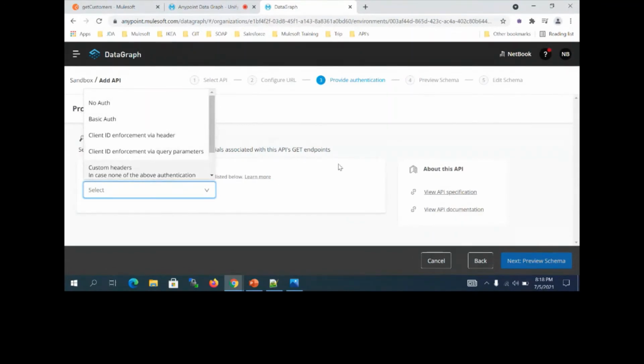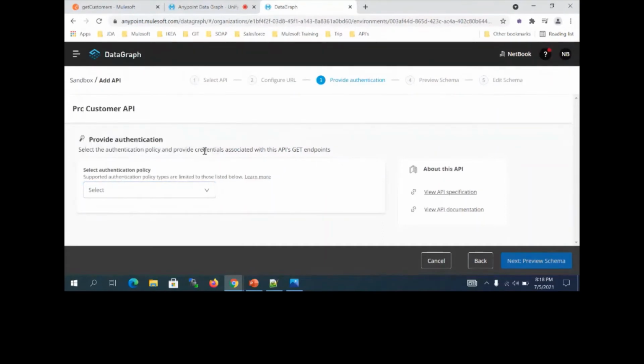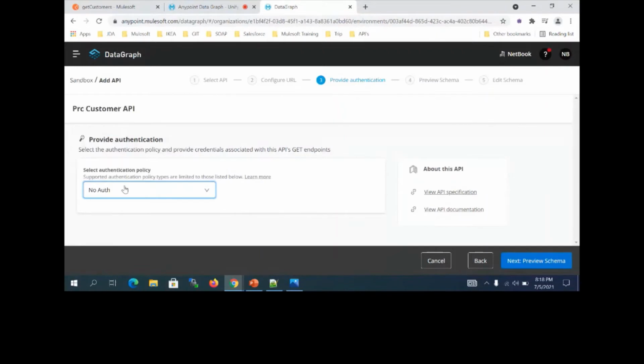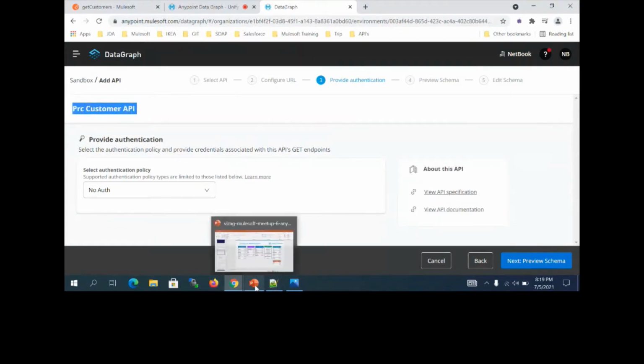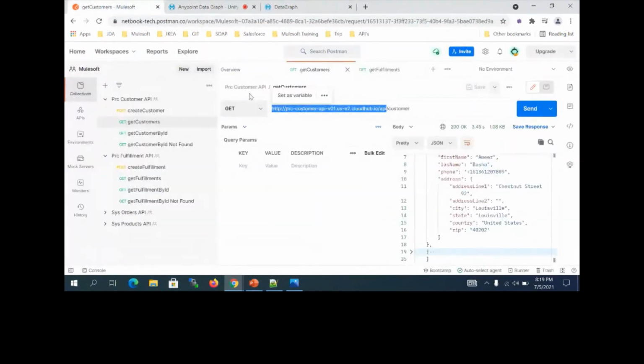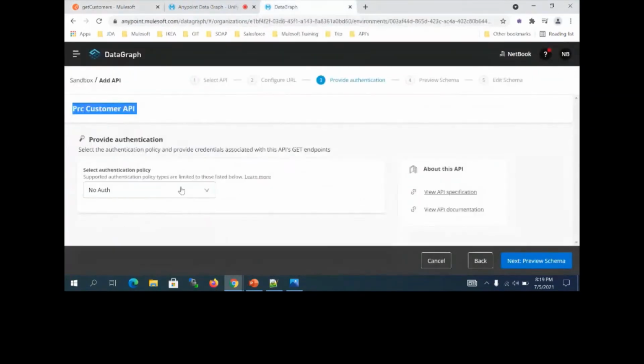For the demo purpose, one of the APIs is created without any authorization, so I can select no auth. My customer API doesn't have any authorization. The next API which I'm going to add has some authorization mechanism. I'm going to show that. So I selected no auth because my process customer API doesn't need anything. You can see I'm not passing anything over here. In the headers, I just pass client ID and secret ID, but I'm not really using them. So no auth I selected.